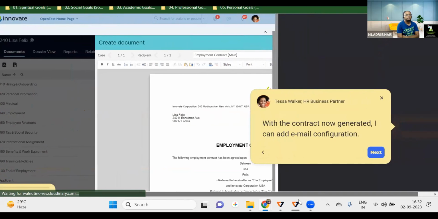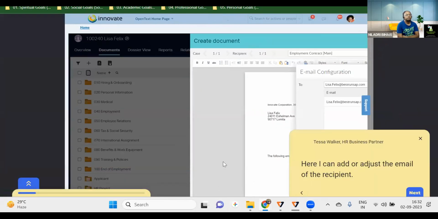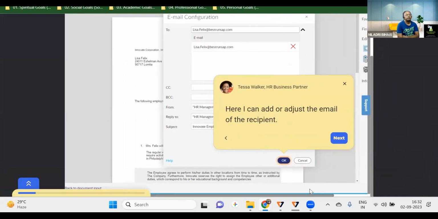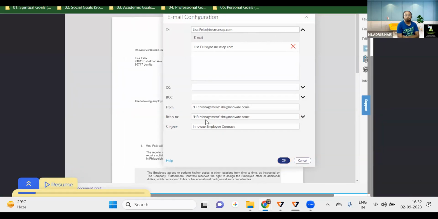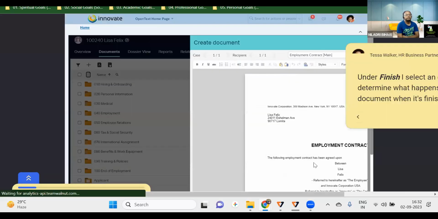So now you can also add your email configurations. Once the contract is now generated, you can choose and adjust the email of the employee, and you can write it down here. Very simple process. You can see from whom the generic email is going, and the new contract and those employee details, right? And click OK after adding all these things.